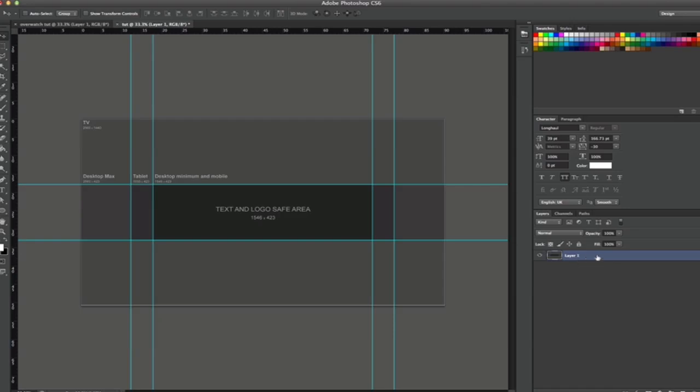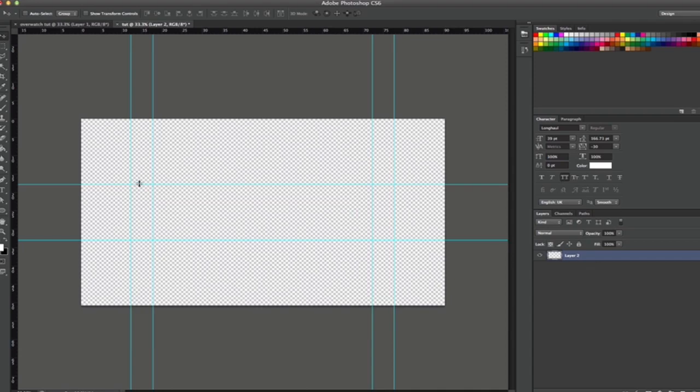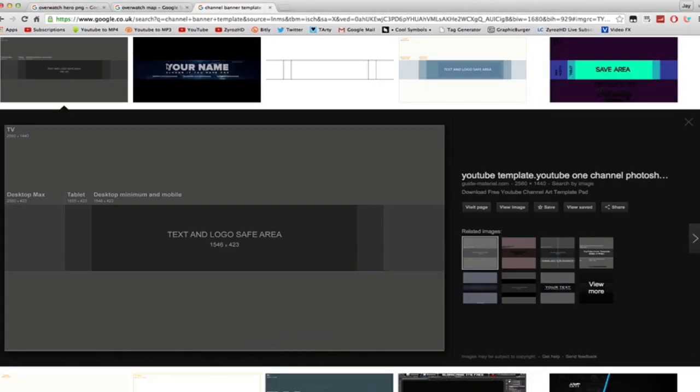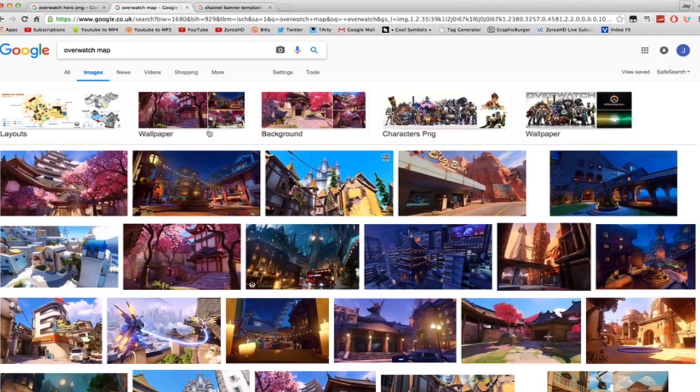Now we can create a new layer here, and just delete this one here, because we don't need it. So, as you can see, we've got the blue lines here, which will show us, this area here is mobile, this whole area here is tablet, and this whole area here is desktop, like computers, PCs and all that.